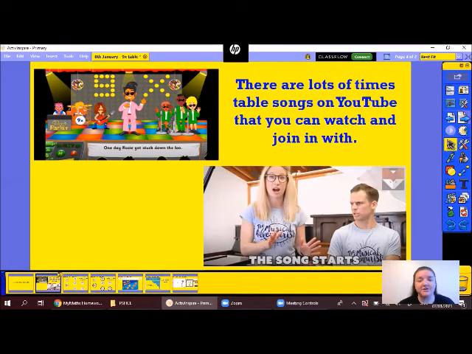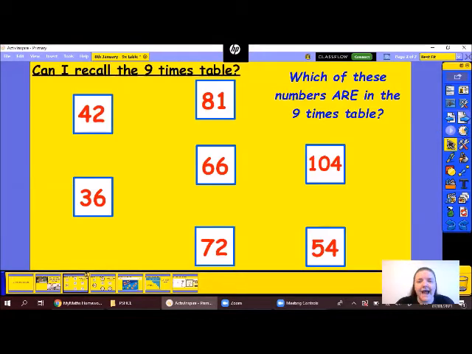These are just screenshots of 2 that I've found. I particularly like the one at the top up here. See if you can find that one. Have a look at the numbers on the screen. How many of them are actually in the 9 times table? Pause the video and have a look.